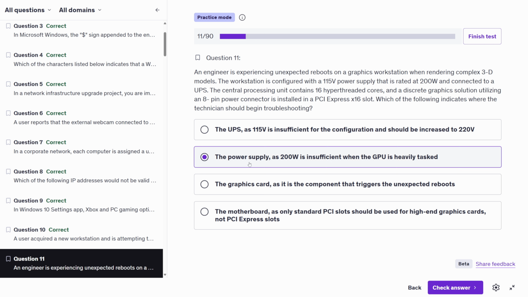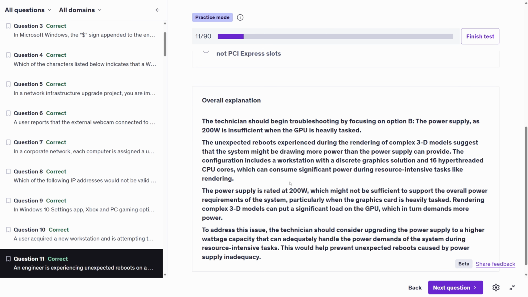Which of the following indicates where the technician should begin troubleshooting? It sounds like we're getting bogged down by the power supply and that 200 watts is insufficient if the GPU is heavily tasked. So I believe that's the correct answer. And yes, that is correct. So the technician should begin troubleshooting by focusing on option B, the power supply, as 200 watts is insufficient when the GPU is heavily tasked.